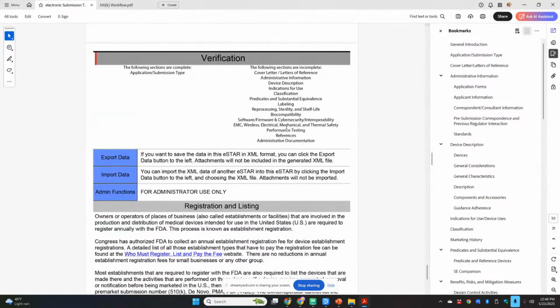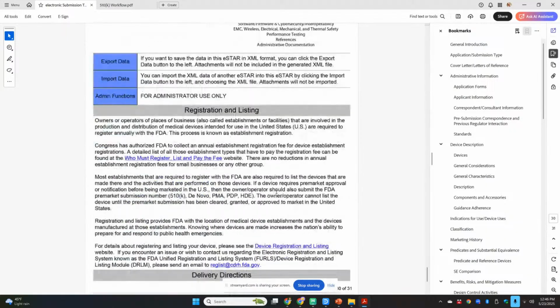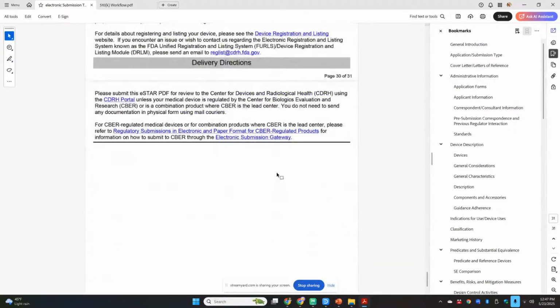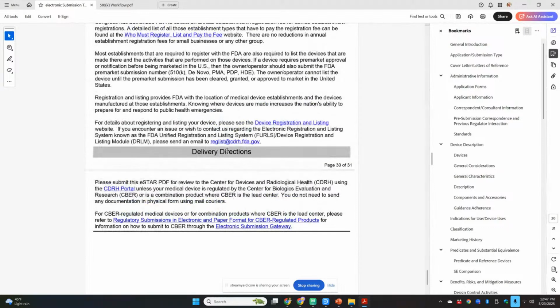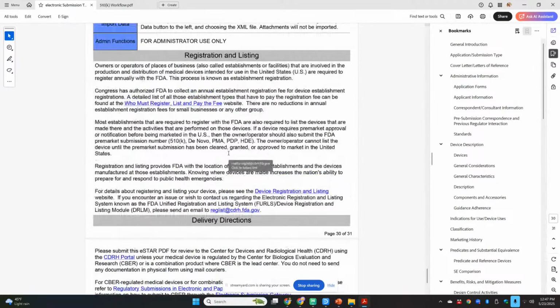And here's where it tracks all the things that we've completed on the left-hand side, and all the things we have not completed on the right. And if they update to version 5.6 or 6.0 for the template, we're going to have to export into an XML file and then import into the new version. We don't use this admin functions thing. That's only for the FDA. And this tells you more about delivery of it to the FDA, but we typically are uploading it directly to the CCP portal. So that covers all the things you're filling in the eSTAR.